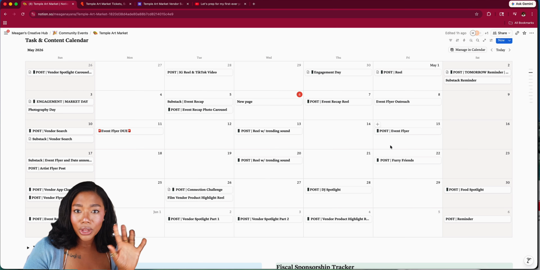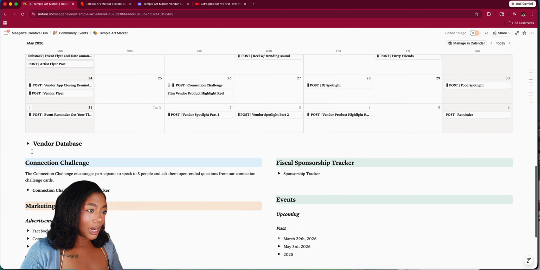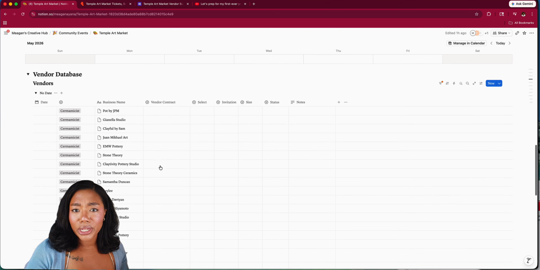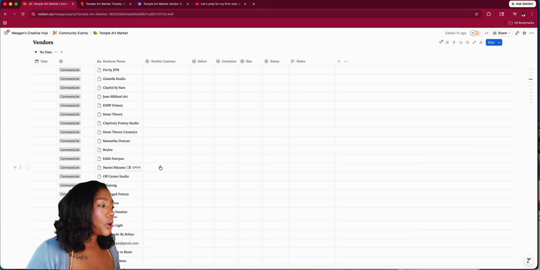I prefer the calendar database, but there's also, I'll show you this one, the vendor database. There is this table database, which is super useful, and you can choose which database you want to use based on the information that you're collecting. Again, it is your preference, to each their own. I like these ones.